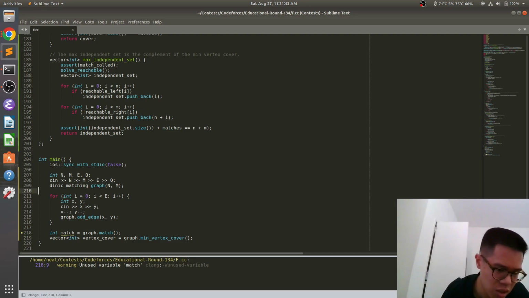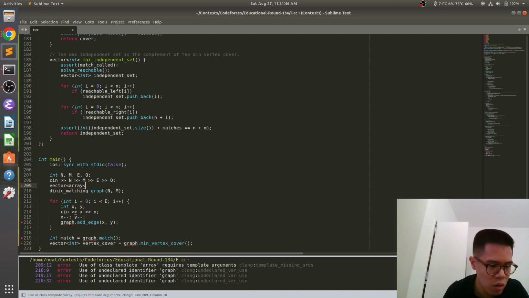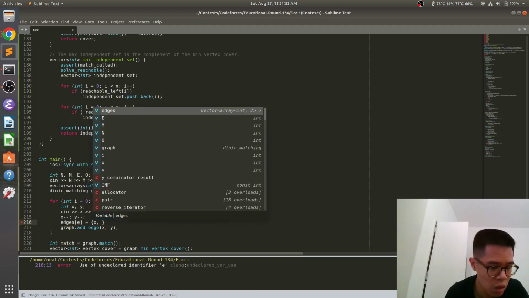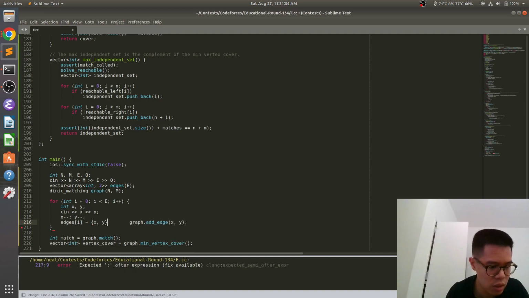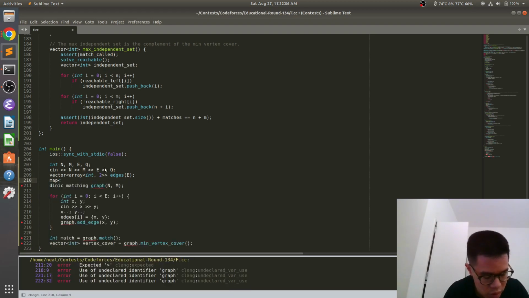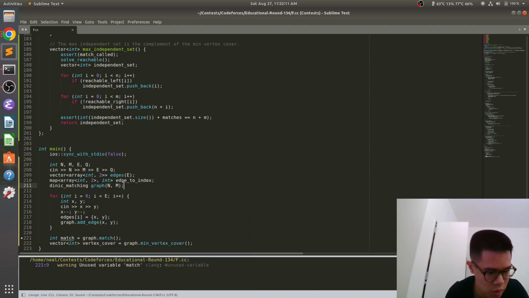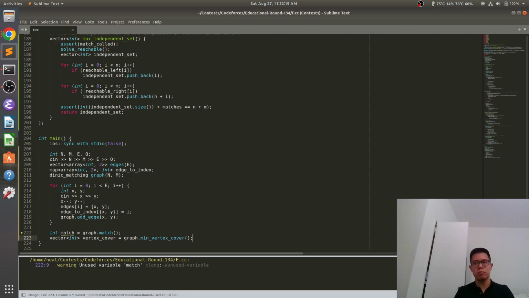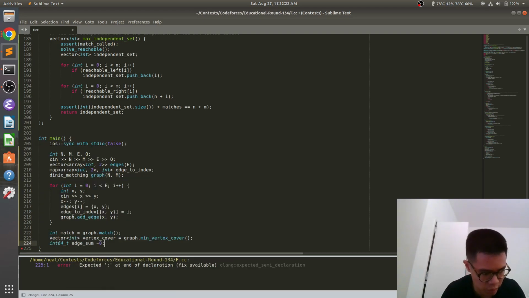I can do this. Okay, so edges E. Sorry, not EI, I guess. Okay. Now we're gonna look up all these. I'll just use a map. Edge to index. Great. Okay. Int edge sum equals 0.